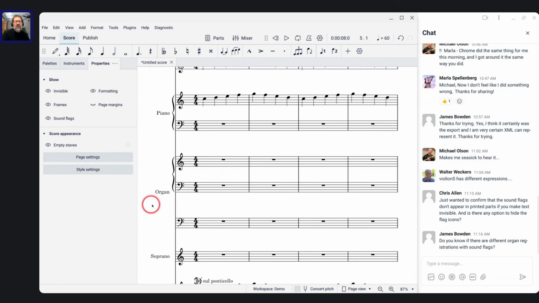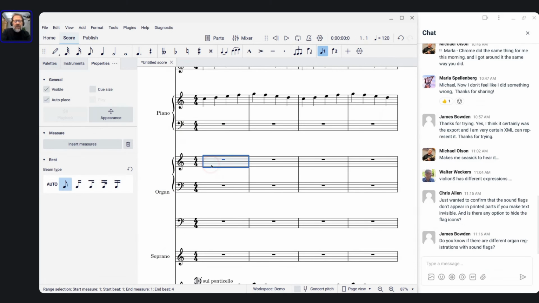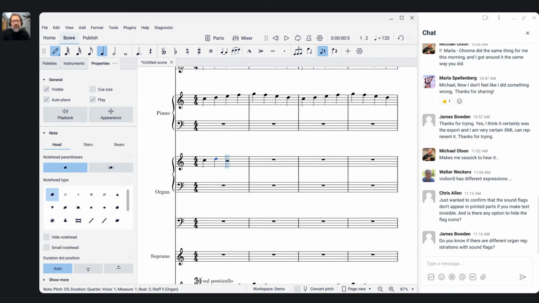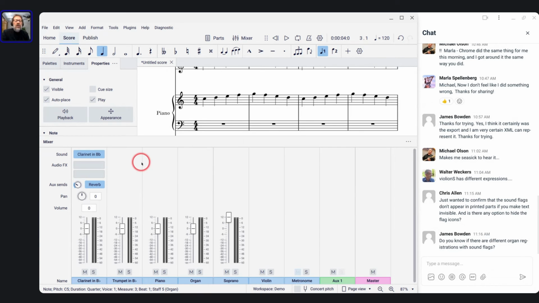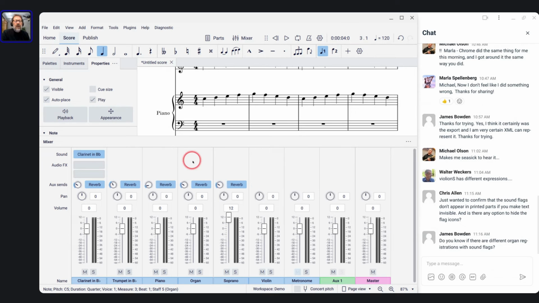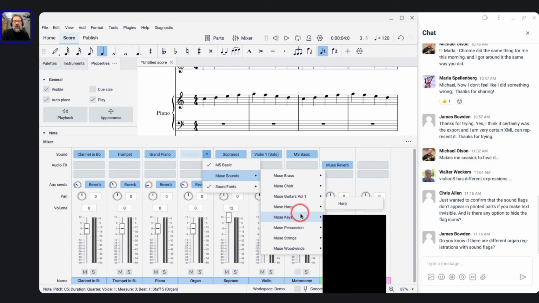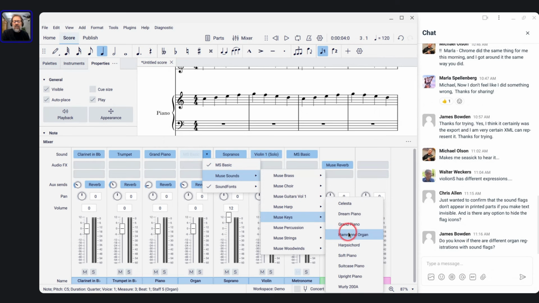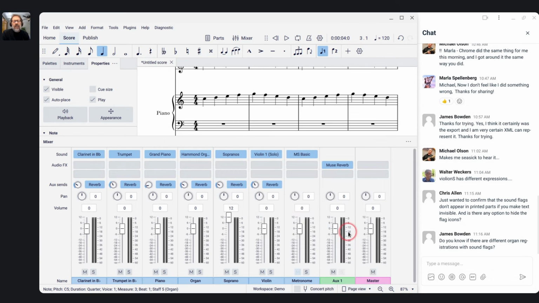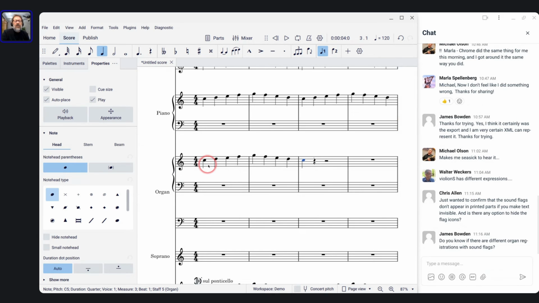And interesting. Oh yeah, it's 3 staves, and so it's kind of stretched across all of that. And I have to go to the mixer and change from MS Basic to the actual organ sound in here, the Hammond organ sound. And so now here's the Hammond organ sound.